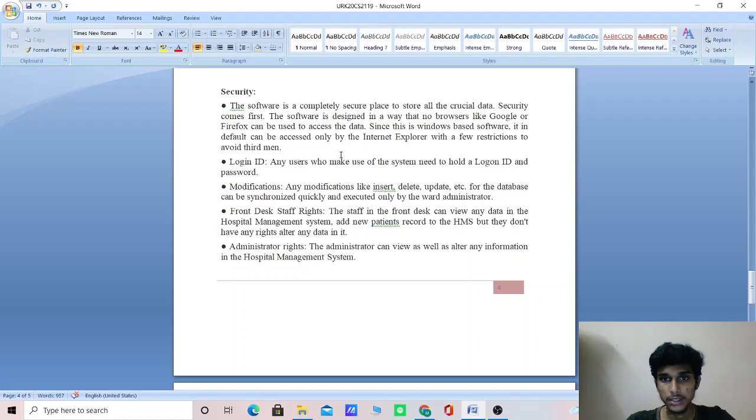The software is designed in such a way that browsers like Google or Firefox cannot be used to access the data. Since this is Windows-based software, by default it can be accessed only by Internet Explorer, with a few instructions to avoid a third-party attack. Login ID. Any user of the software needs to hold a login ID and password. Only with the login ID and password can they access it. Without that they cannot access it. So security is very tight.